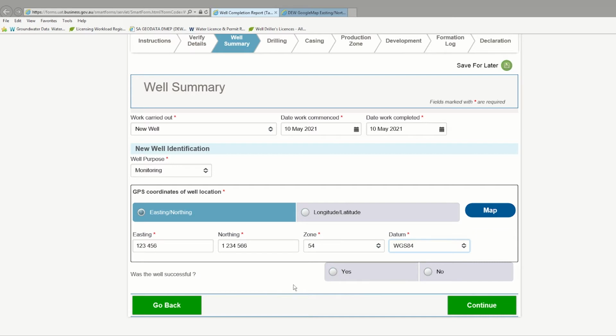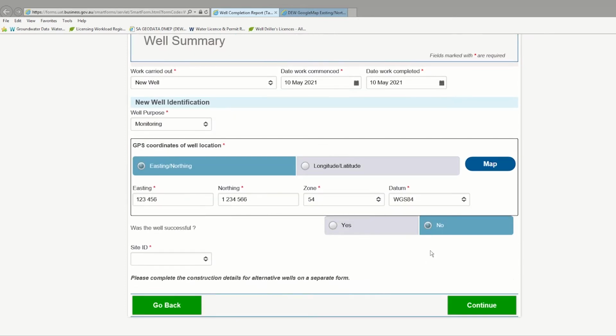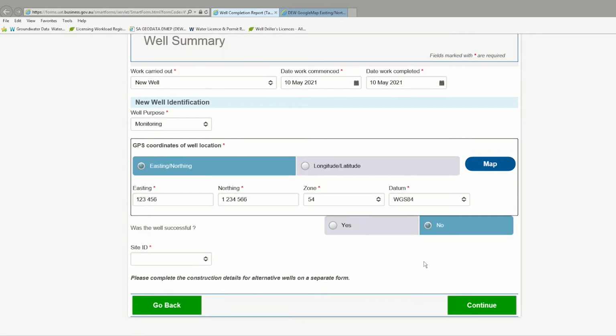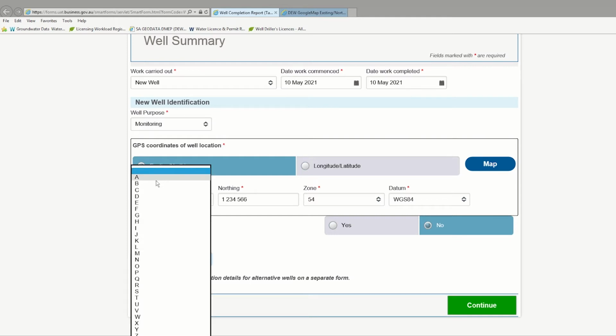Was the well successful? If you've drilled a dry hole, you click no, and a decommission tab will come across the top here. So if you drill multiple unsuccessful dry holes, you still need to complete a report for each one, and you put in a different letter for each one you've done for each different report.